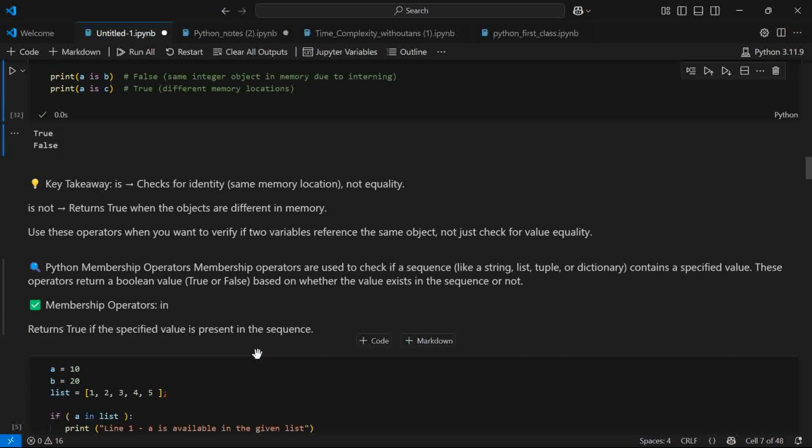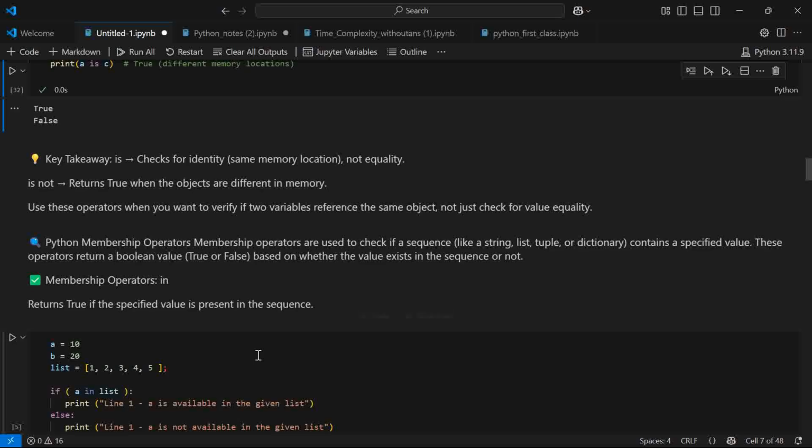Now next we have the Python membership operators. These membership operators are used to check if a sequence like a string, list, tuple or dictionary contains a specified value. These are all data structures in Python that we will be covering in the next session. String, list, tuple, dictionary are all very important data structures in Python. These operators return a boolean value, true or false, based on whether the value exists in the sequence or not.